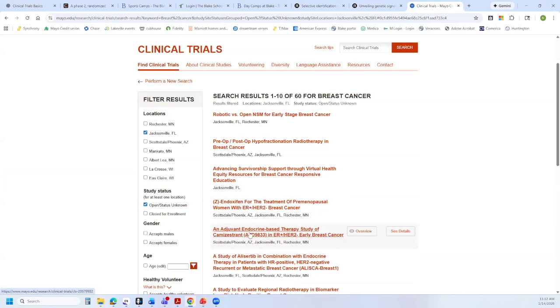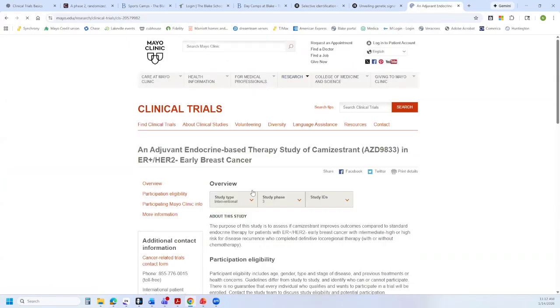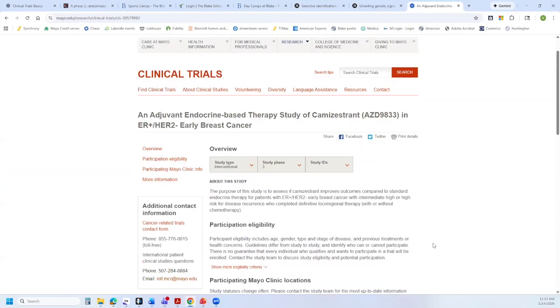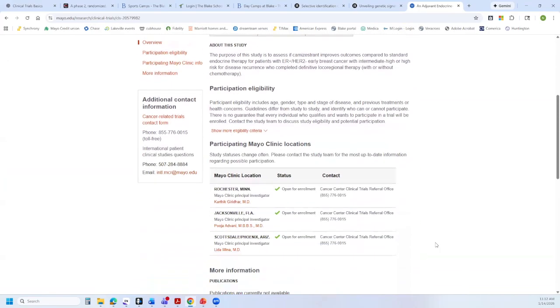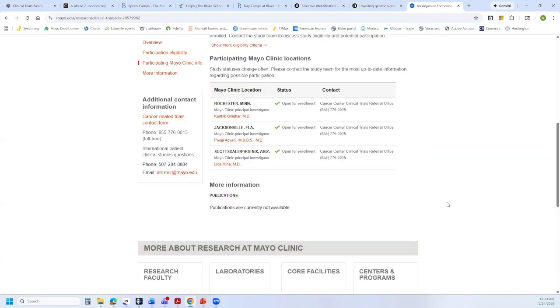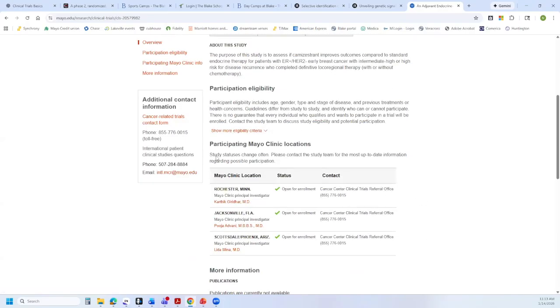And so say, this is a study that was open in Scottsdale, Jacksonville, and Rochester, and it's an adjuvant endocrine-based therapy, right? So it's looking at a novel drug, AZD9833, in ER positive, HER2 negative early breast cancer. So we'll look through this. And then it lists the PI, and so you could contact them for more information about the study, or you can just call this number for additional information.